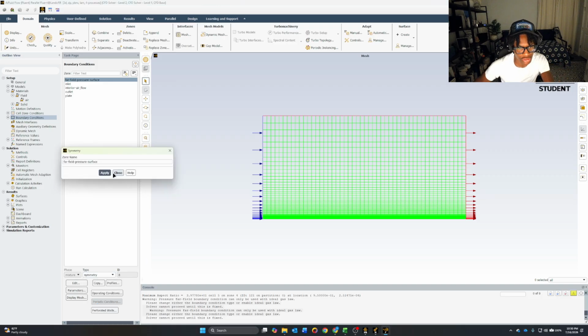So we're gonna change it to symmetry, which is basically gonna allow this to be just a flat line or a flat surface similar to our plate on the bottom, but it's still far from this flat plate. So it won't have any effect in terms of how our fluid is flowing over this flat plate surface here. So we'd apply. For inlet, we're gonna just go through all of them now.